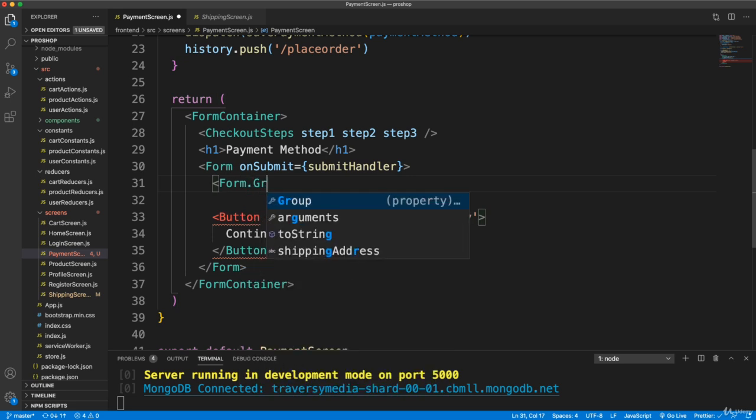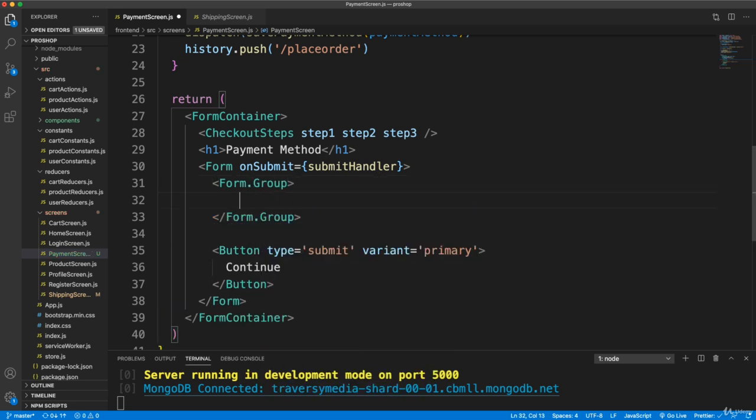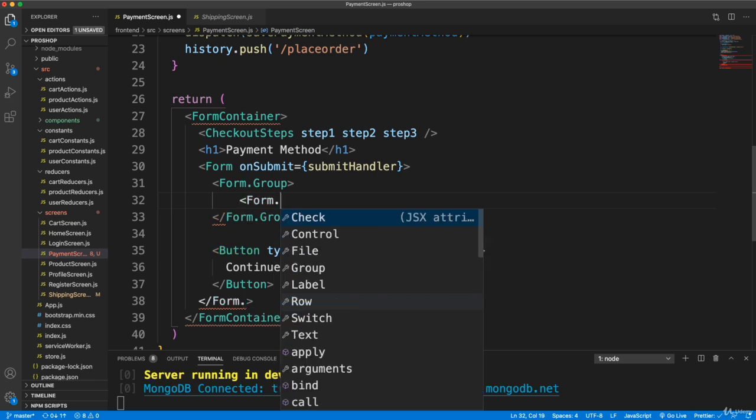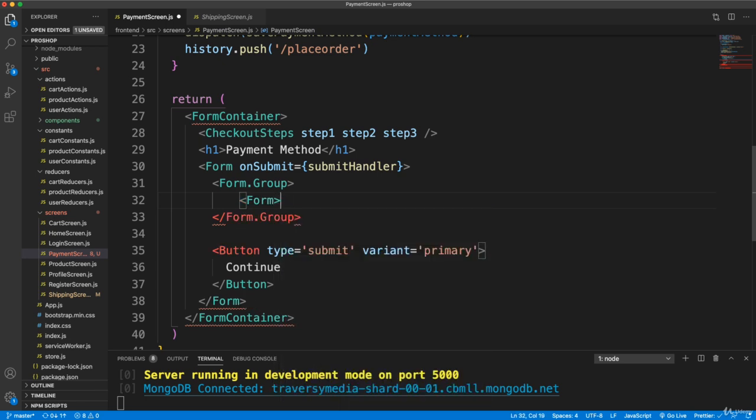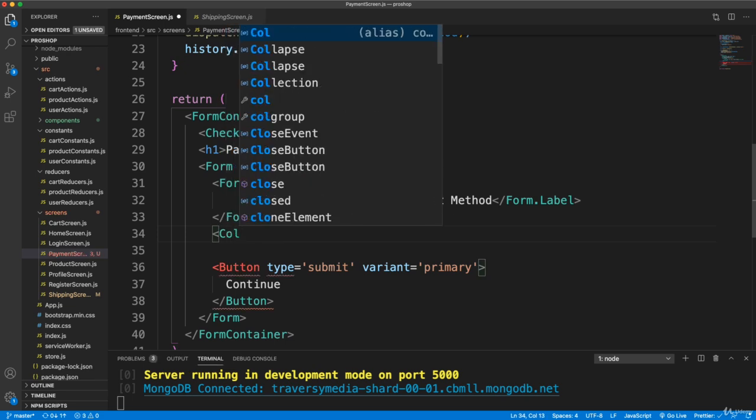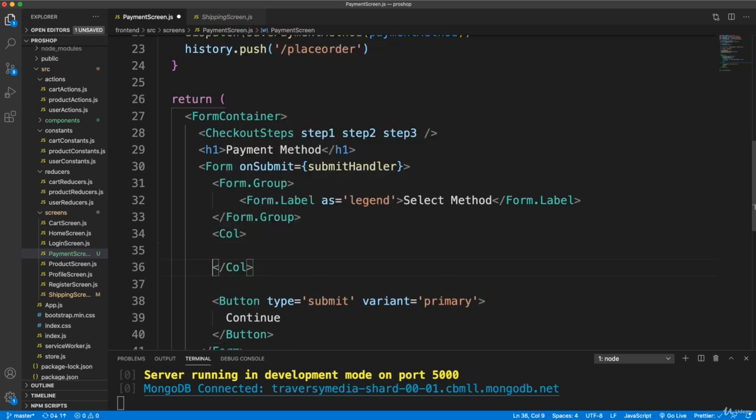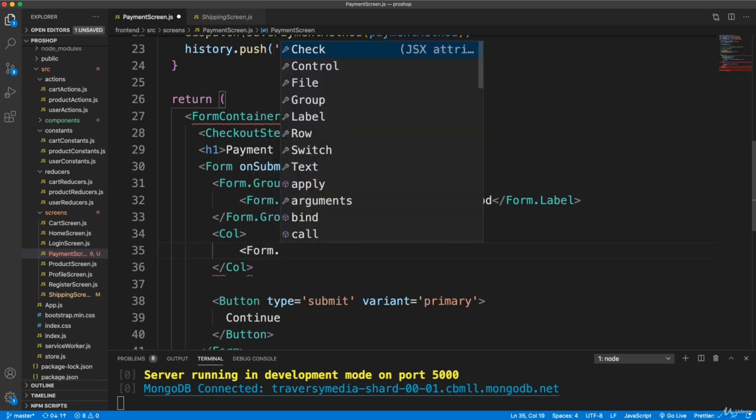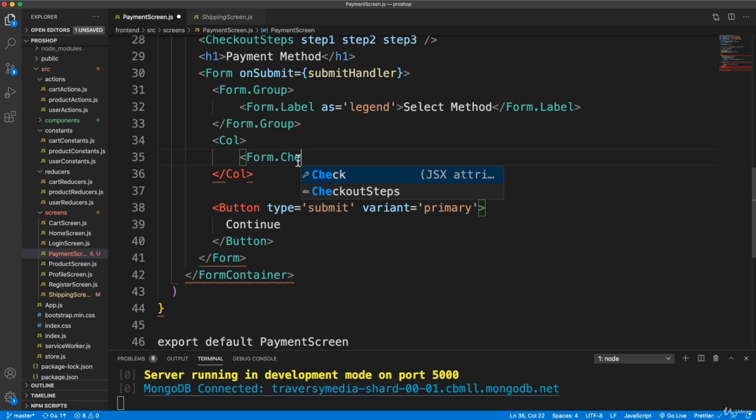So let's say Form.Group, and in here let's say Form, and this is going to be the label. So Form dot, oh, there it goes again doing that stupid thing. So we'll close this and then do Form.Label. And in here, let's actually make this a legend. So we'll say as legend, and for the label, we'll just say Select Method. And then underneath that, I'm going to have a Col. And in this Col, we're going to have our checkboxes. They're actually going to be radio buttons, but we use Form.Check.